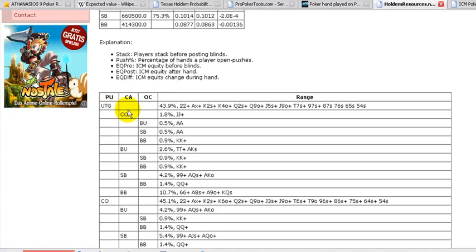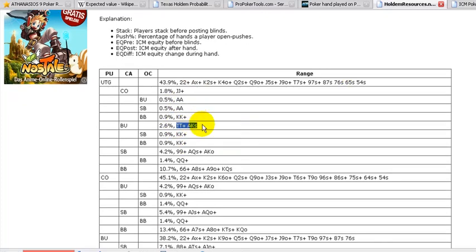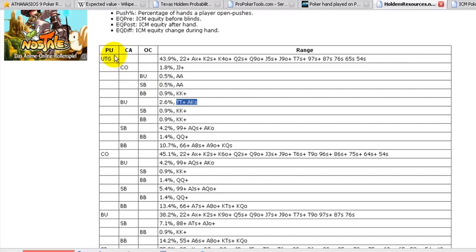If the under the gun pushes, the cutoff then folds. It comes down to the next guy, which is then the button, and he should then be calling against that push range with tens or better, ace king suited. Alright, so under the gun pushes open with this range, which is very, very broad, as you see here. And sometimes, for some of you who are new to this, this might look quite crazy. This king 4, for example, offsuit should be an open push from under the gun versus 4 players.